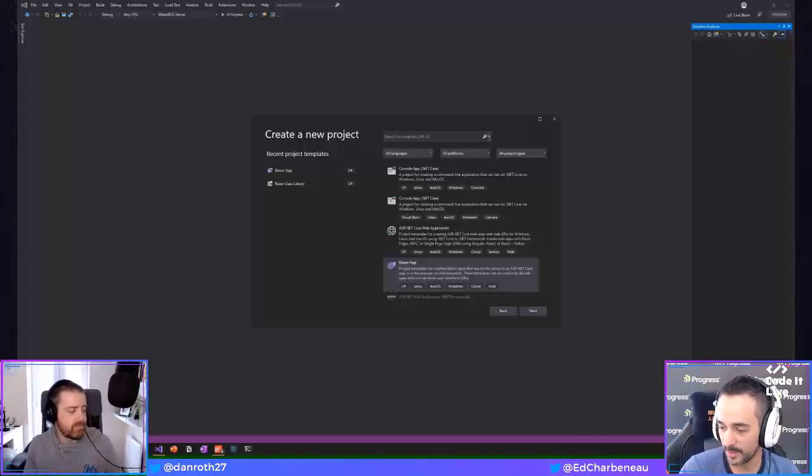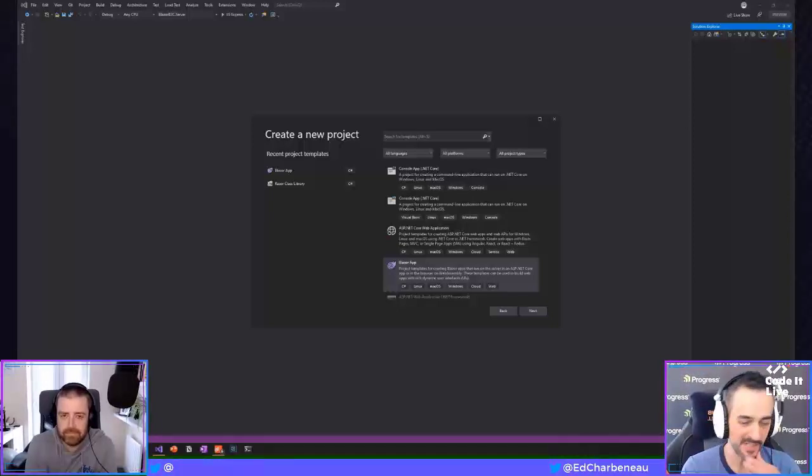Today we are talking about authentication in Blazor. Authentication is kind of a tricky subject in general. It usually requires something on the server, something on the client. So we're going to get into the basics of how to do all that in Blazor today.